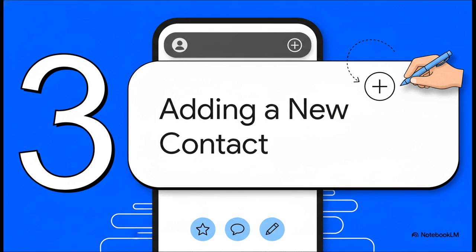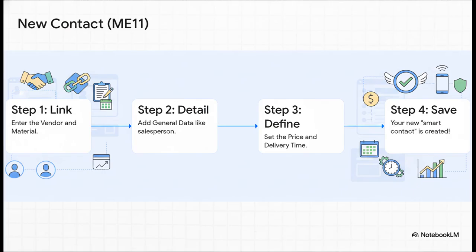Okay, this sounds awesome, but you might be thinking, is this a huge pain to set up? And the answer is, not at all. Adding a new contact to your list is actually surprisingly straightforward. So in SAP, you use what's called a T-code, ME11. It's basically a 4-step process.